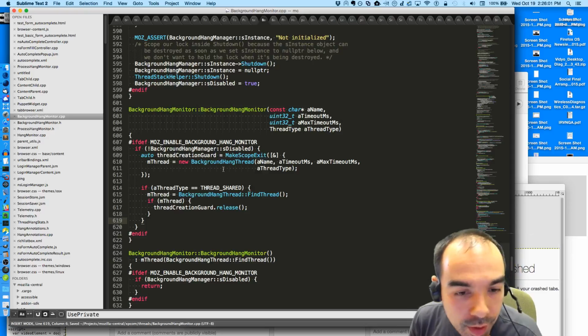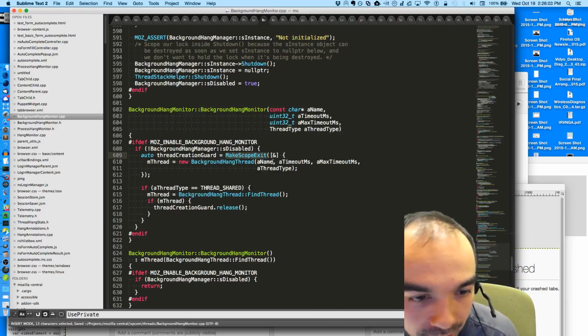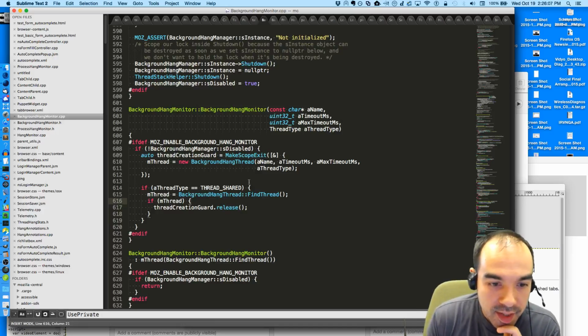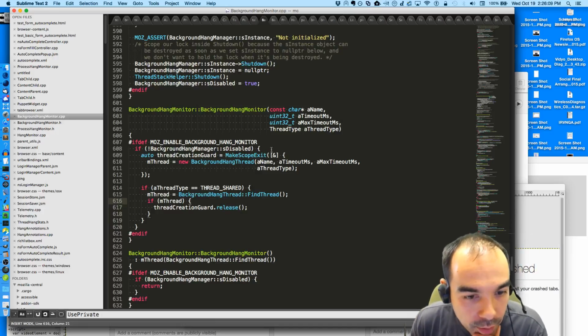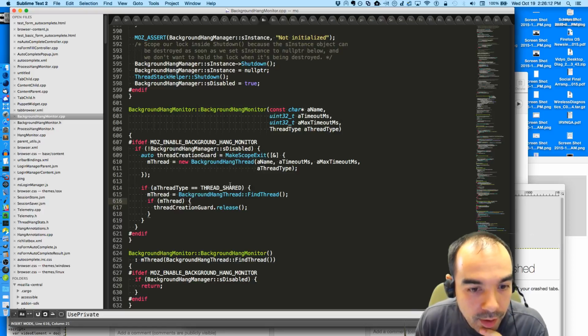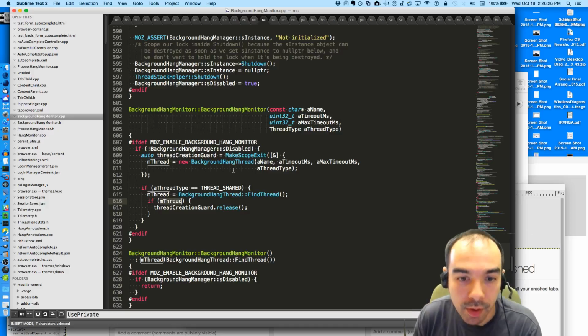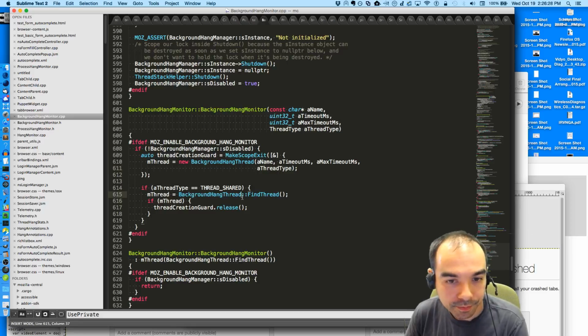So what this will do is, we have this scope exit. This will always run unless I release this thing, and we'll always run it if we're using a type of not thread shared, so thread private. So we'll never enter this. So if we are using thread shared, then we'll look for the thread, and if we find it, then we release it so we don't create a new one. Because if we don't find it, then we won't release it and we will create a new one. Okay, that works out.